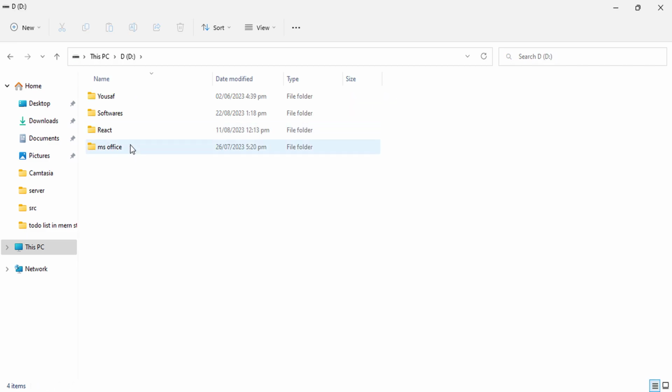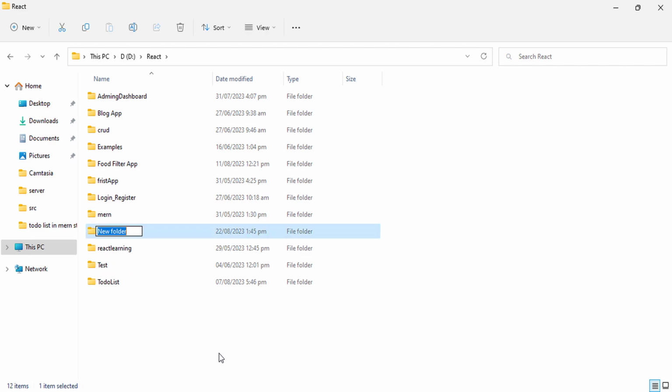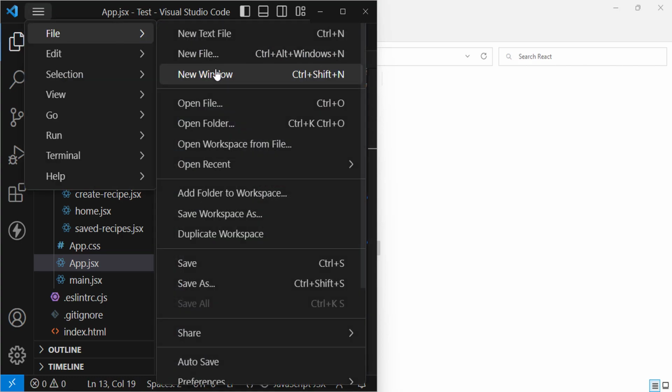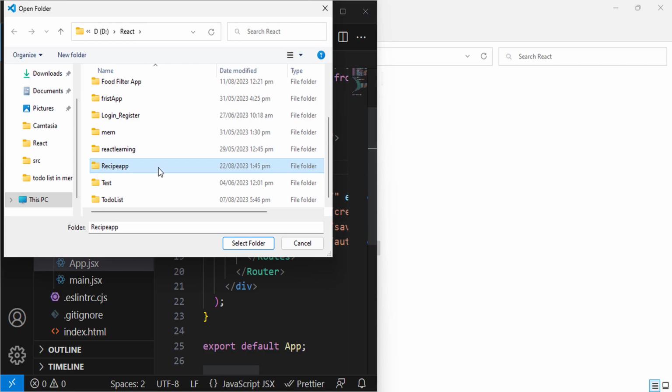I will create a new folder for that. Come here to the React folder, and press Control Shift N for a new folder. The name of that will be recipe app. Press enter and open this recipe app now with Visual Studio Code. Open Visual Studio Code, and come here to File and Open Folder. Come here to the React folder, and then move to the recipe app. Select folder.